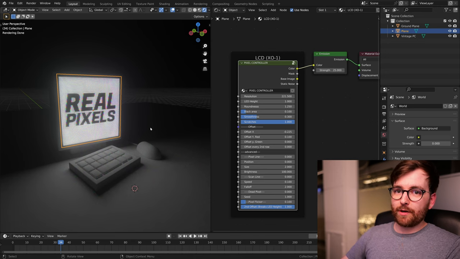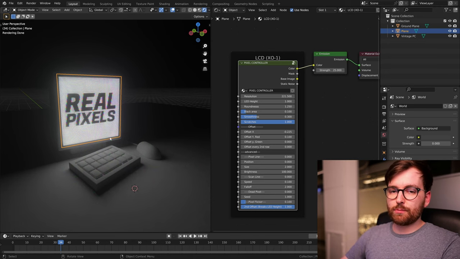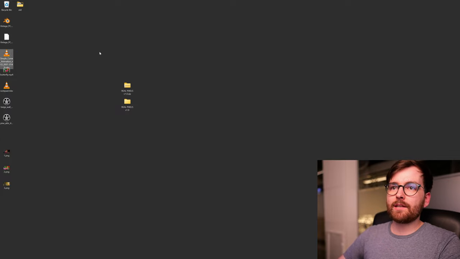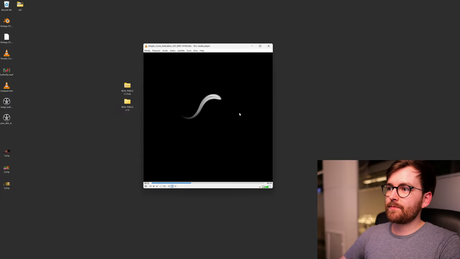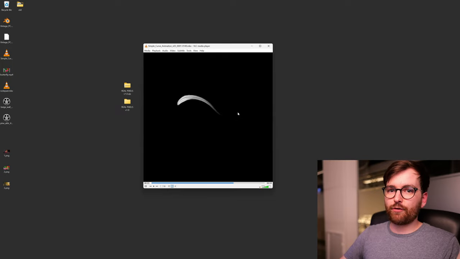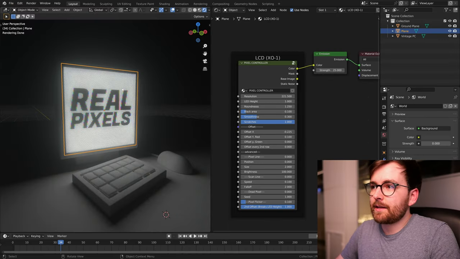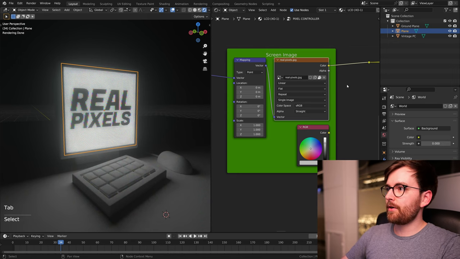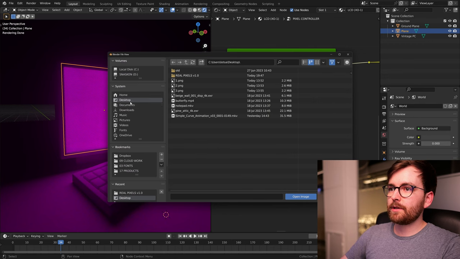So the coolest thing with real pixels is that it doesn't only support still images, it also supports animations. So I have made this simple curve animation. It's a square video because that's the format that works the best with this shader. And now if you go to the pixel controller, you can press tab and you can see the screen image here. Now if you unlink this data block by pressing X, and now you can go open. Let's just set this to be my simple curve animation.